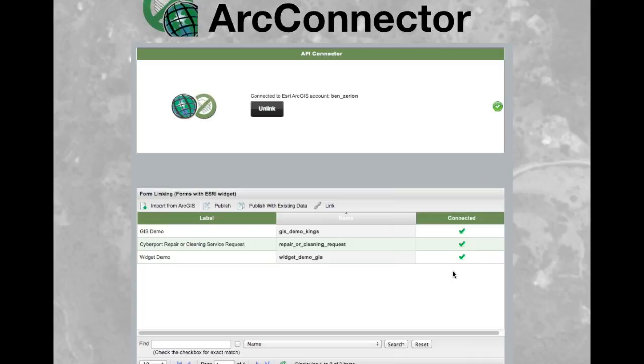This is what it looks like on the Form Builder side of things. So you'd connect your ArcGIS account. From there, you'd be able to import from ArcGIS, or you could select specific forms that have the ArcGIS form field, and then you'd link that to just an ArcGIS map, and when you open up ArcGIS, you'd be able to see any of the forms that you've connected to your account.